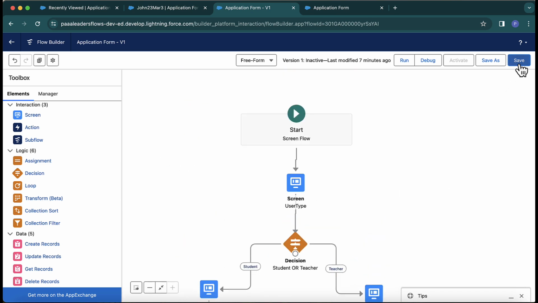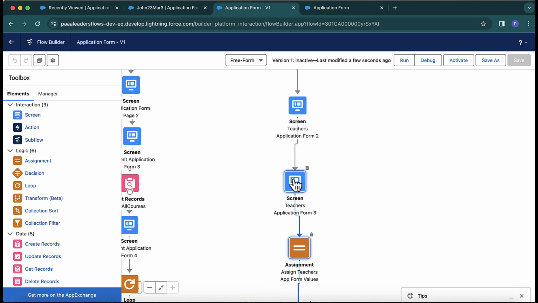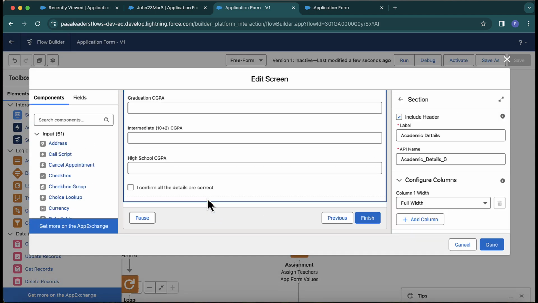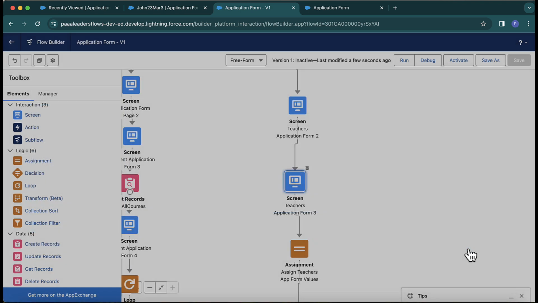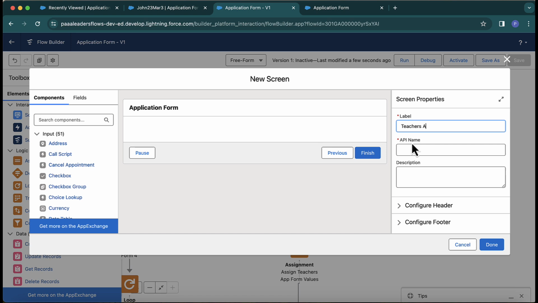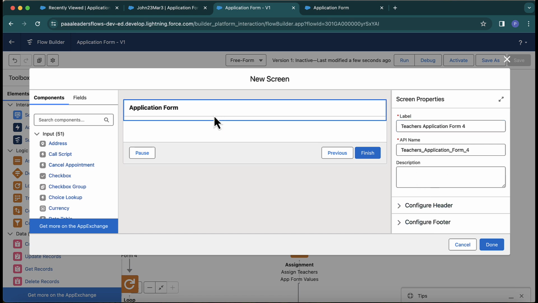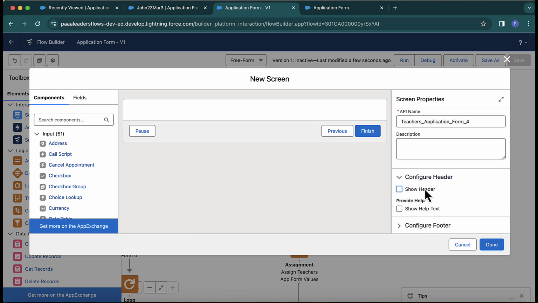Let's go on further and learn few more stuff. This time what I'm going to do is, in the teacher's application form, I'm going to add this course thing which we just saw for a student. So here let us create one more screen and we will give it the name teacher's application form screen number 4. For this particular screen I am fine to show the header, but let's take it off.